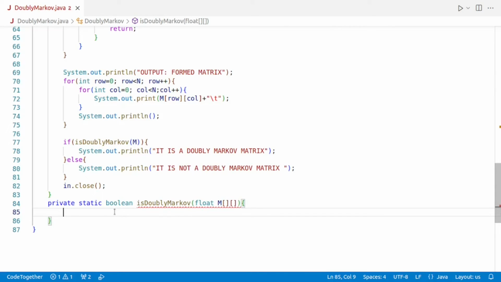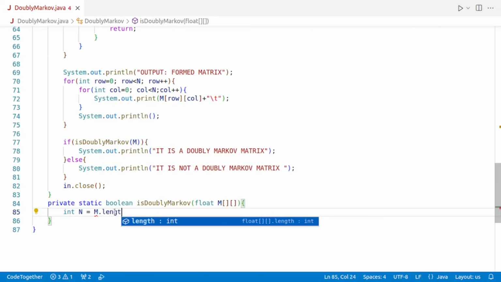And this method, isDoublyMarkov, should return true if the sum of all the rows and columns equals 1, otherwise it should return false. So let's begin. I'll say int n is equal to m.length. I'm doing this so that we don't have to write m.length several times.